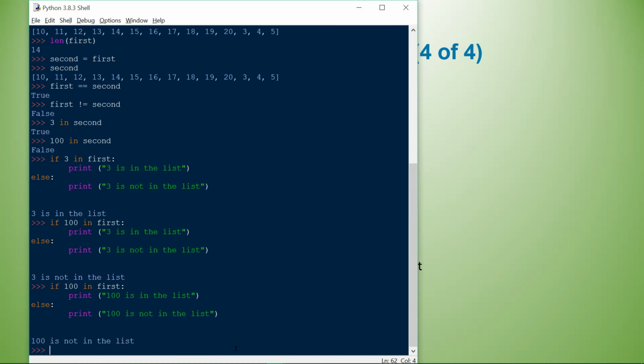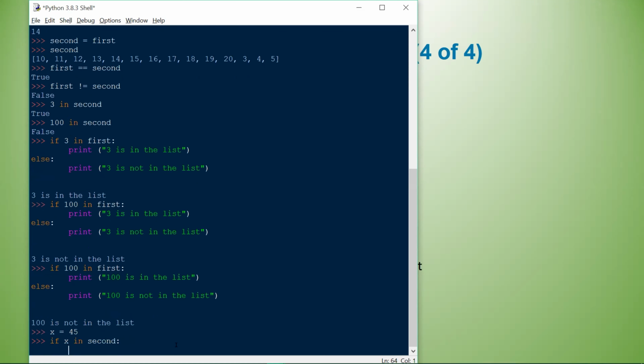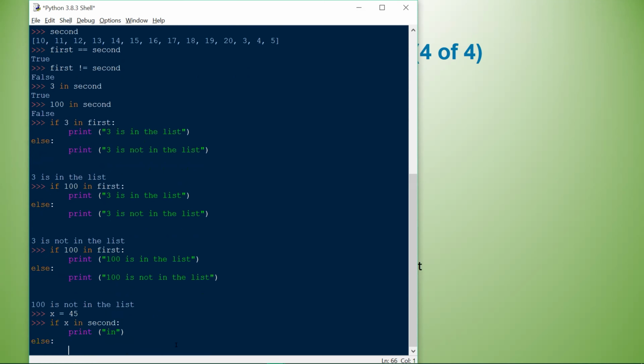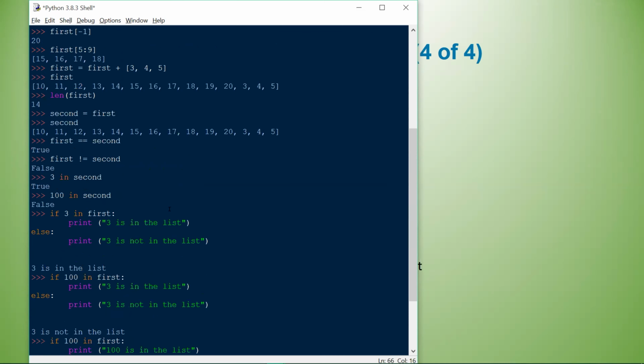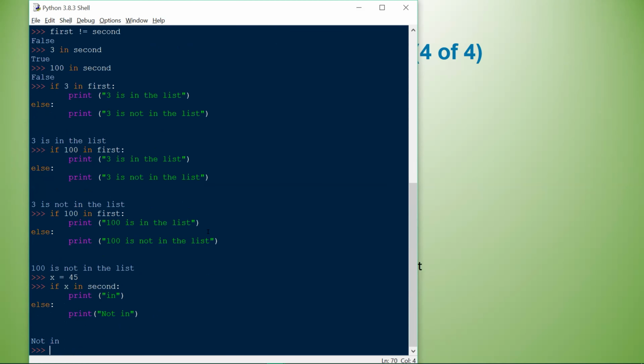Or you can say X is equal to 45. Okay, if X in second, then you print in, right? Else print not in. Okay, let's see. Is 45 in that list? It's not, so it should print not in, right? You can do that. So this can be a variable. It can be a value. Okay.